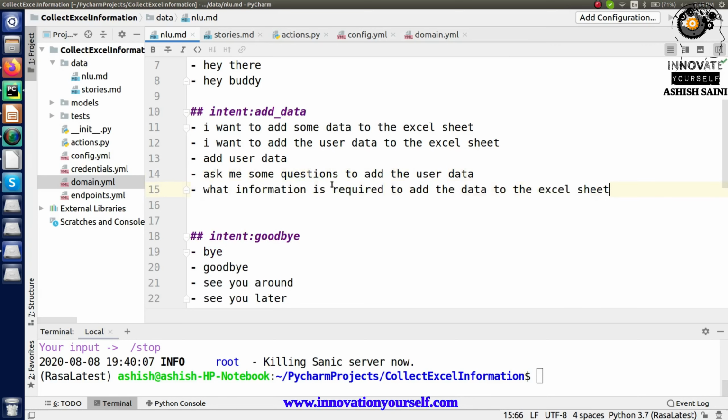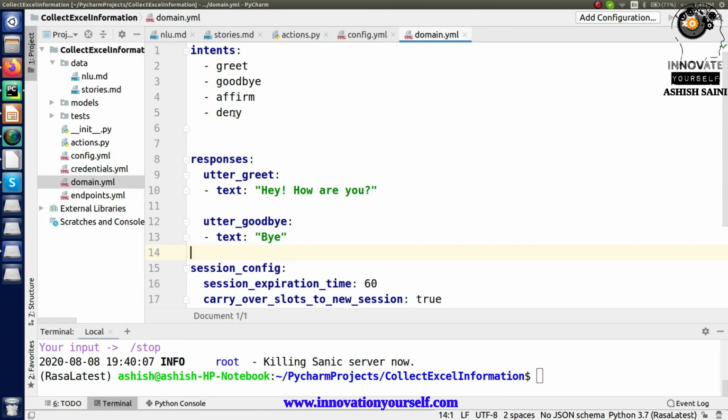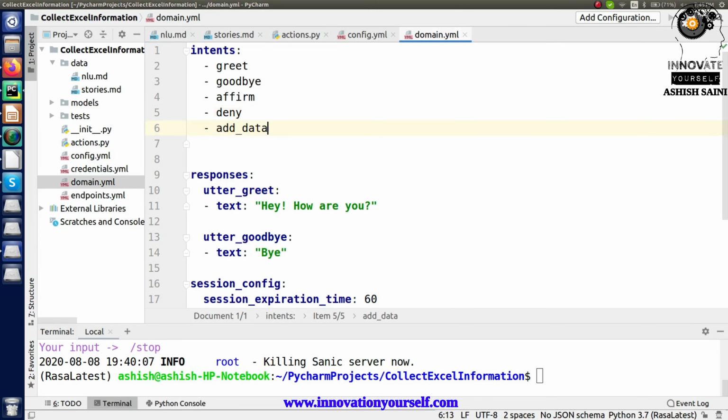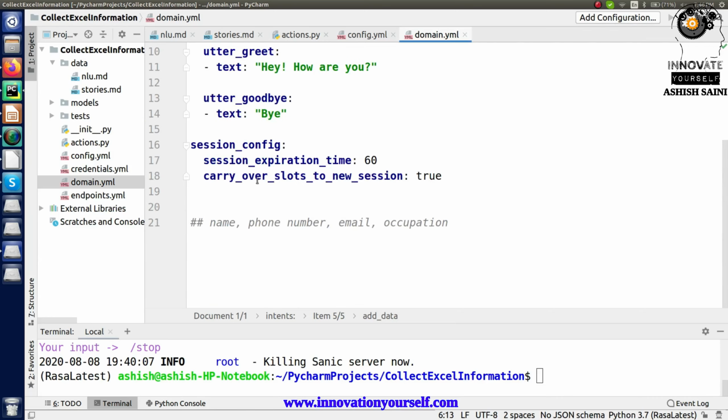Alright, so I have added all the data, right? I guess this much data is enough for me. So just copy the intent and add it to the domain file, add it in here, right? So the intent is added. With respect to that, after that, what your bot will do is ask you the first question, and that first question will be like, please provide your first name, right?